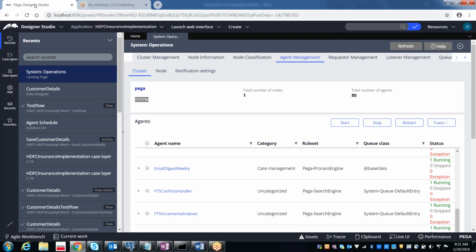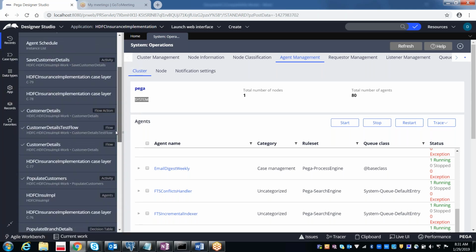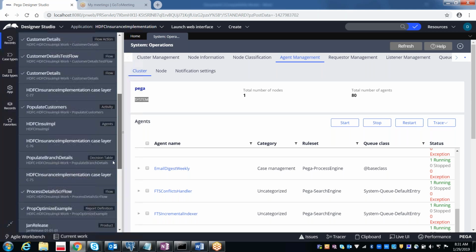Yeah. So yesterday we discussed the agents, right? How to create the agent and how to configure the agents. And we discussed that there are two types of agents available. One is the standard agent and the other one is the advanced agent. So let's open the agent instance.